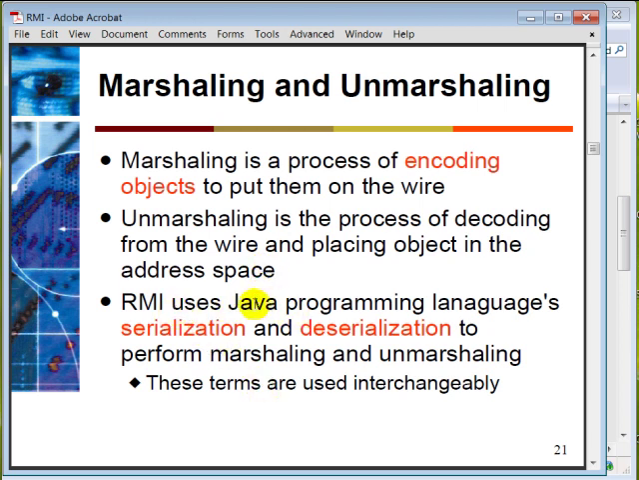RMI uses the Java programming language's serialization and deserialization, in this case object serialization and deserialization, to perform marshalling and unmarshalling. In this presentation, we are going to use serialization and marshalling for the same thing. We are using those two terms interchangeably, and the same for deserialization and unmarshalling.